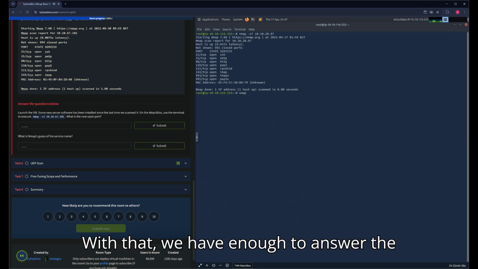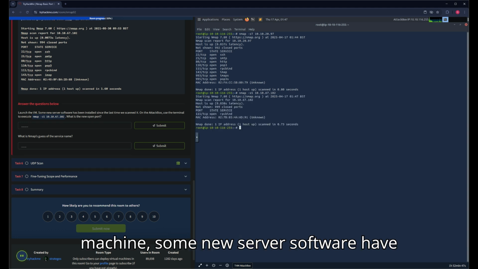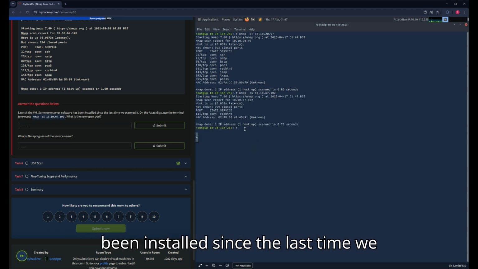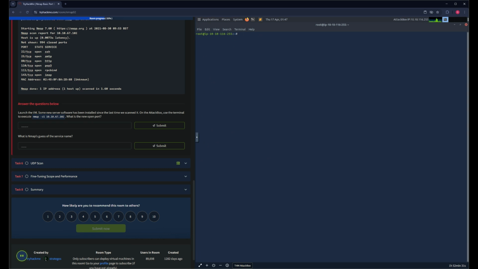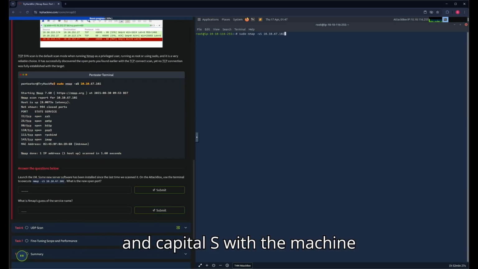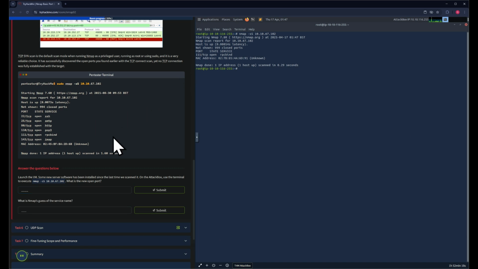Okay, with that, we have enough to answer the questions below. Launch the virtual machine. Some new server software has been installed since the last time we scanned it. On the attack box, in the terminal, execute nmap -sS with the machine IP. What is the new open port?